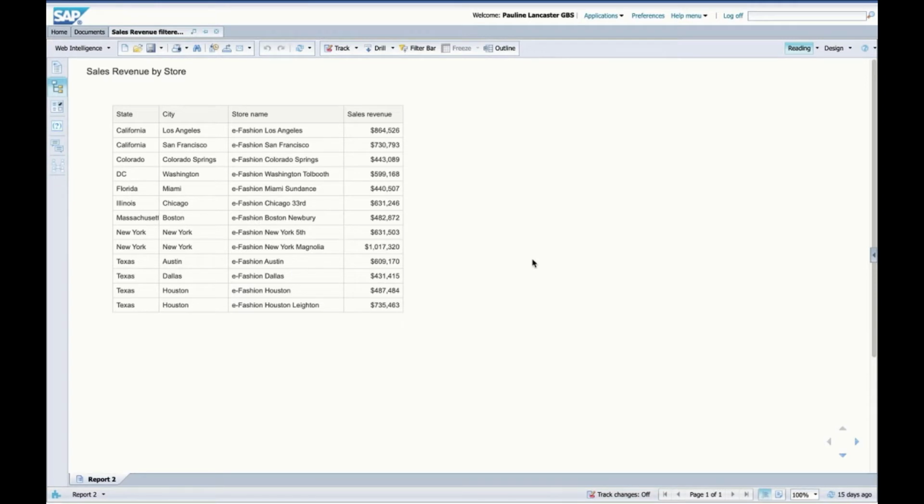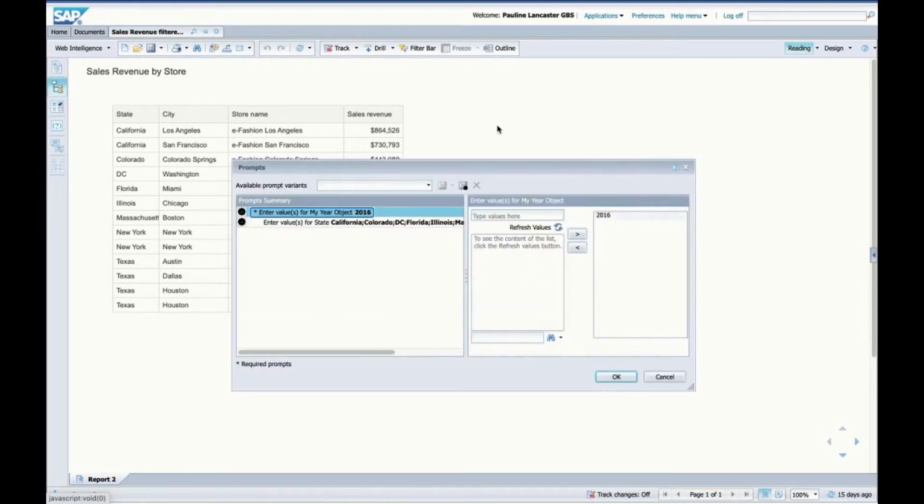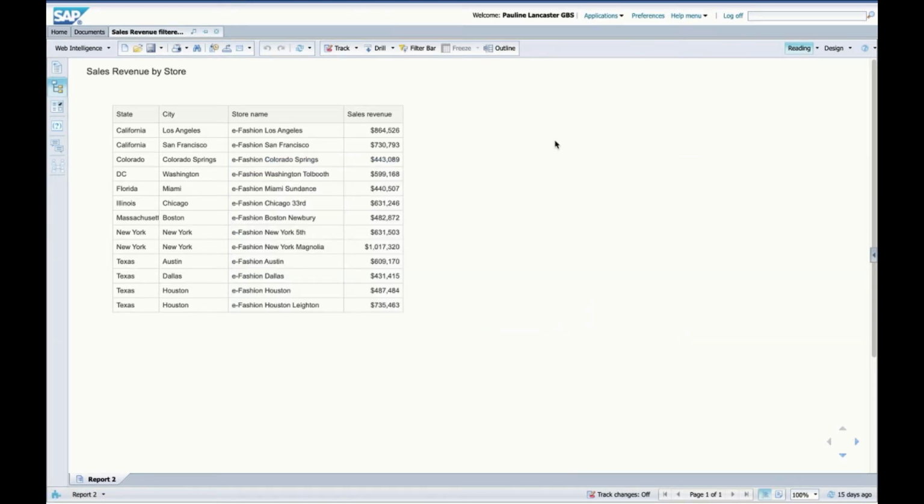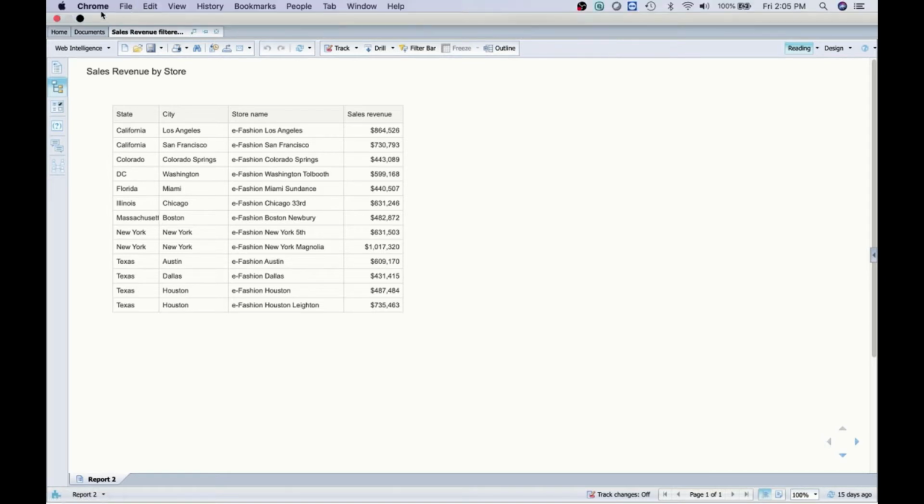In Webby, I just want to show you the document that I'm scheduling to be sent to different users. It's a very simple report and it has two prompts. It's got a year prompt and a state prompt. So I'm going to be passing those values to the report and scheduling it to send to different users. So just wanted to show you that.